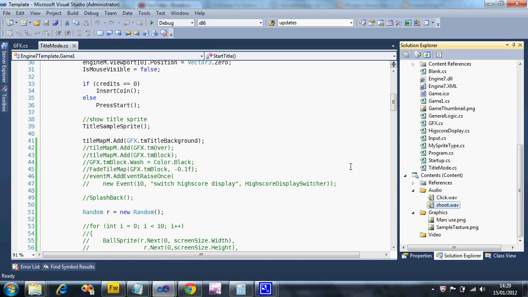Okay, this video is going to show you how to play audio. Now, you've got to load your audio. You've already got a couple set up. If you look at Solution Explorer in your template, you should have a click and a shoot sound effect. Now, we need to load these into the game engine before we can actually play them.